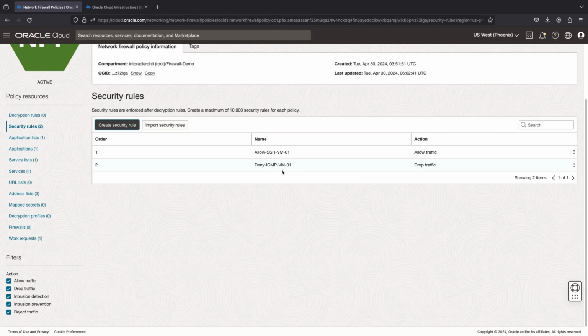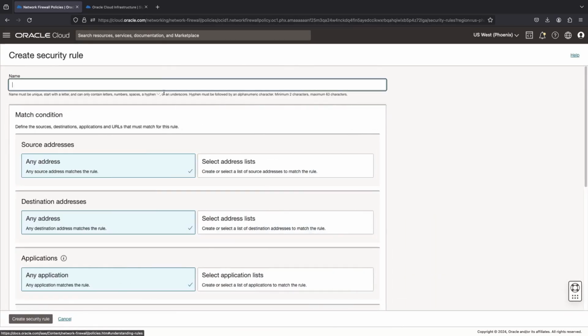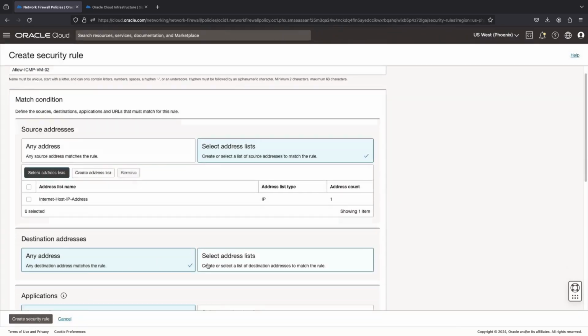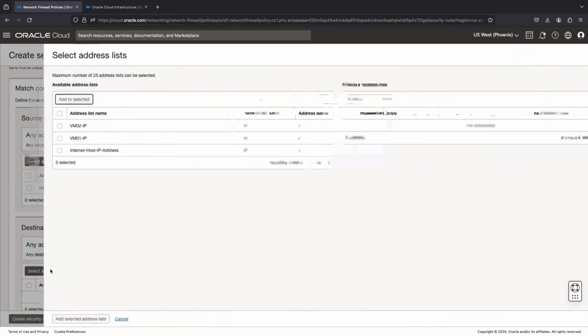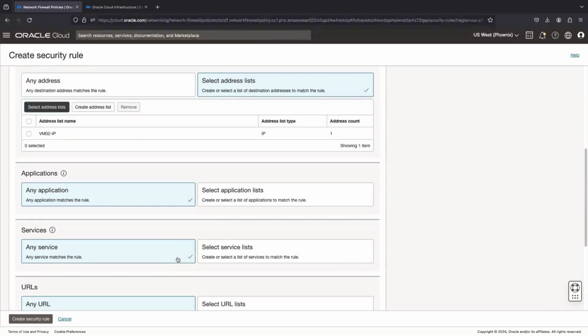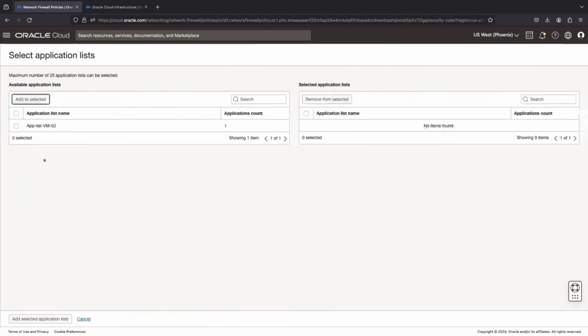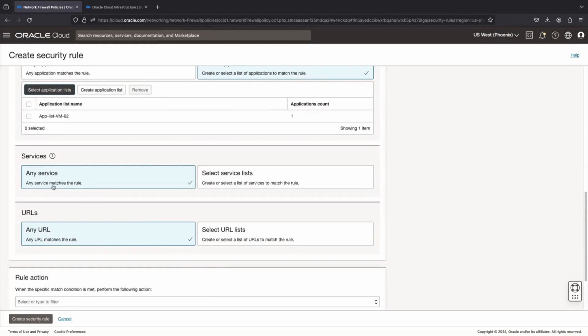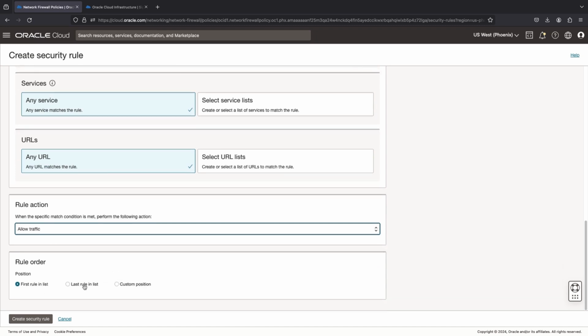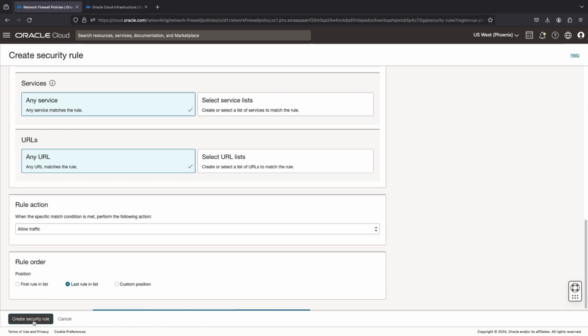Now we will create a rule to allow ICMP on VM02. Name the rule as allow ICMP for VM02. For matching condition, again select our internet host IP list, and the destination will be our VM02 IP list. This time the application will be our ICMP application. Again, we do not need to add any service, and the URL can be any URL. The rule action here will be allow traffic, and we add the rule.